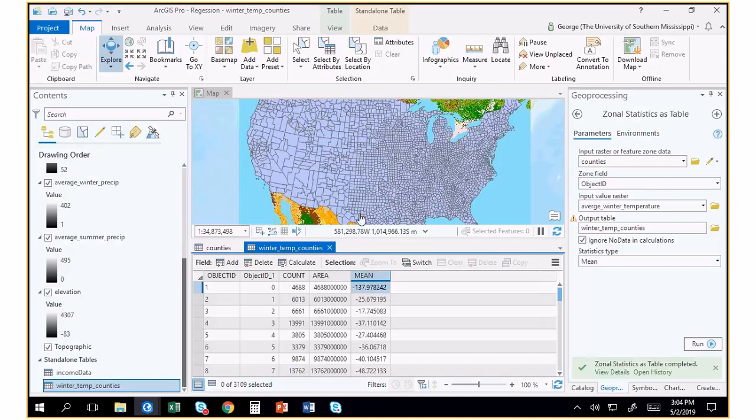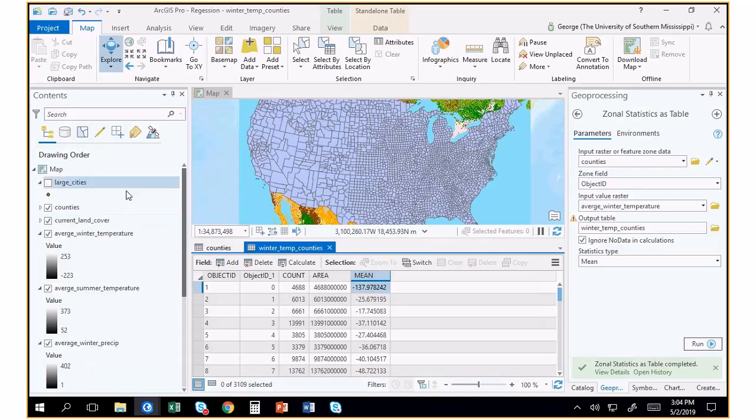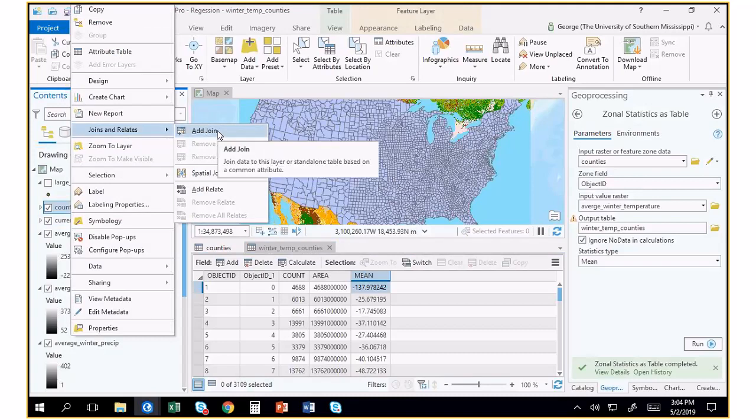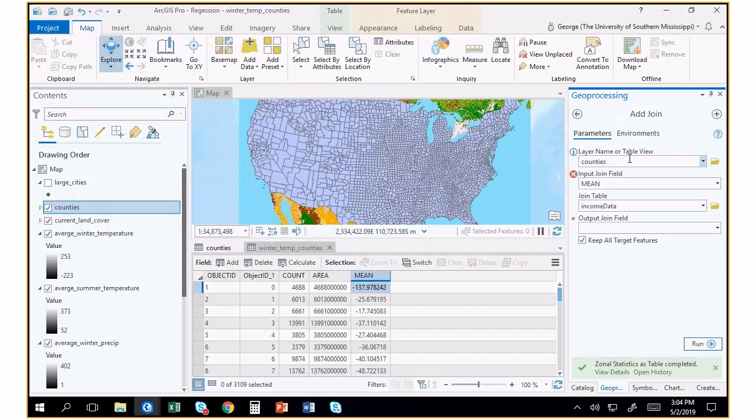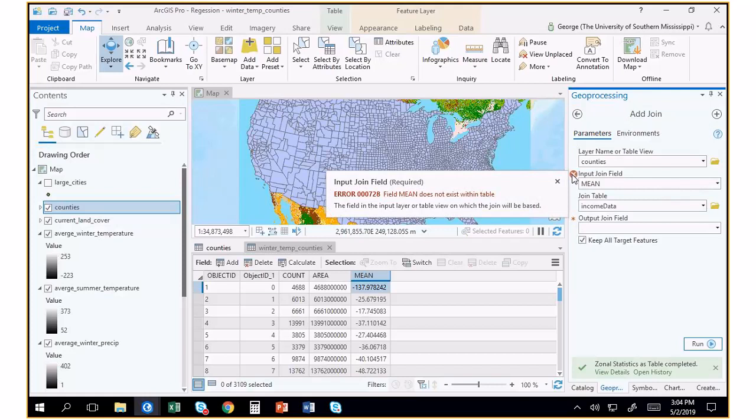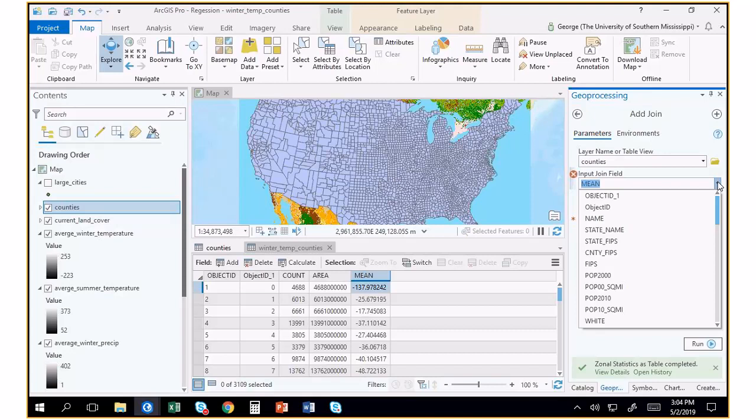Yeah, exactly. So what I can do to get this back into this table is go under the counties, right-click, and say joins and relates, add join. What that's going to do is create a virtual connection between these two data sets. So I've got my counties, and I want to join the mean field. What's it saying there? Field mean does not exist within the table. Oh, that's right. I don't want to join the mean field. You're joining on the field that has a common value.